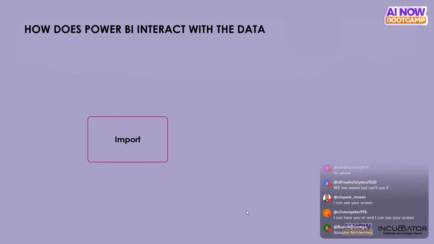Power BI will go to the data source. It will copy the data. You could use the word cache, C-A-C-H-E. It would copy the data or cache the data, and then it will store the data in the Power BI Desktop file. It will store a copy, a sample of the data in the Power BI Desktop file. That's why it's called import mode. Import, it's importing the data.